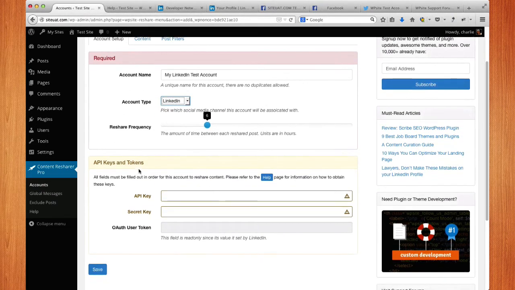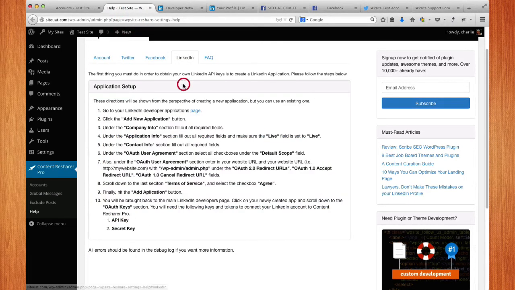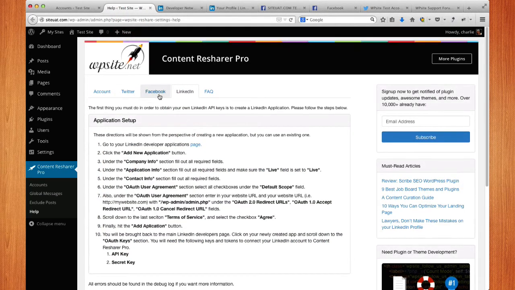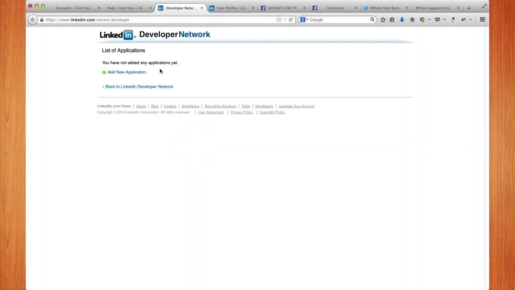Now I scroll down and I need an API key and a secret key. To do that, we can take a look at the help page. Just click here on help, or click this button, which will lead you to this page, and navigate to the LinkedIn tab and follow these instructions. So step 1, let's go to the LinkedIn developer application page, and if we click that, we'll end up here. What we're going to do is add a new application. Make sure you're already signed in.